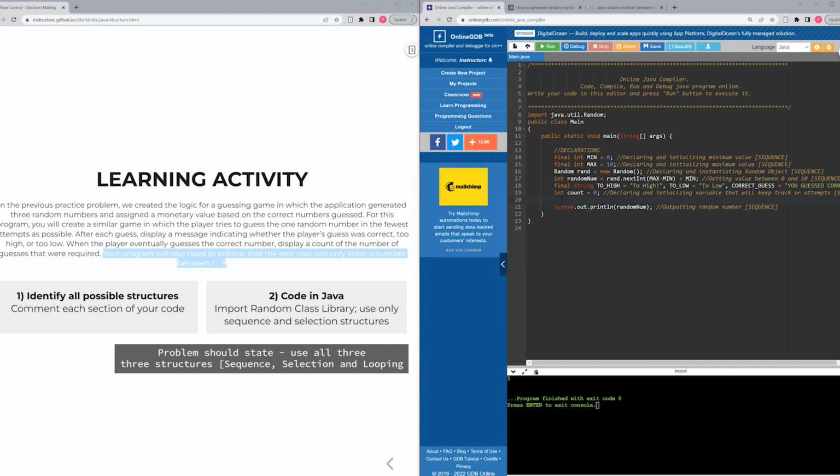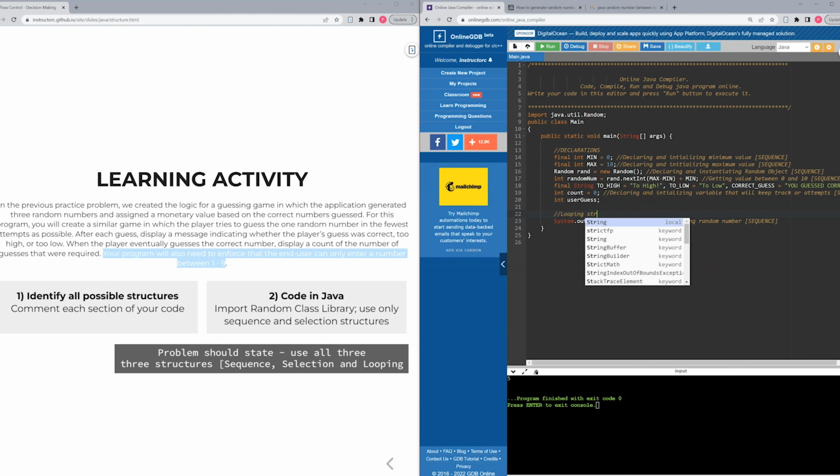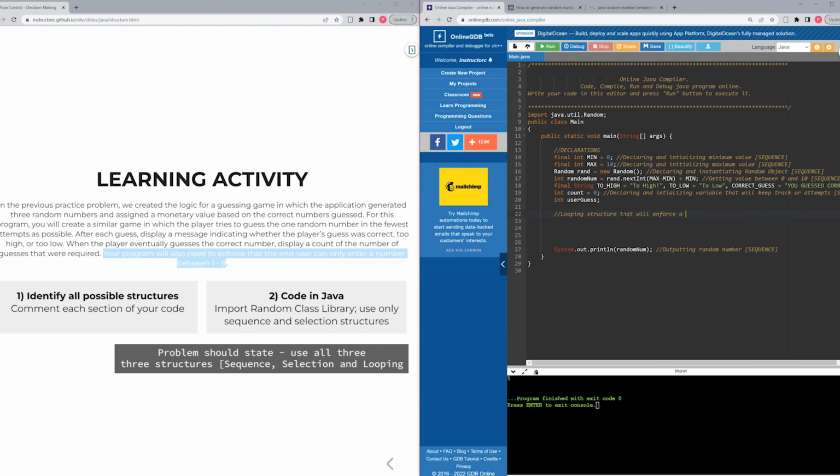All right, so we're going to ask the user for a number, and then we need to declare that. Let's actually go and declare that variable. So we'll say int userGuess. And then here what we're going to do is create a looping structure, let's create some space, that will enforce a number between 0 and 10. And this is going to be part of our defensive programming that we'll do to enforce that the end user can only enter a number that's between 0 and 10.